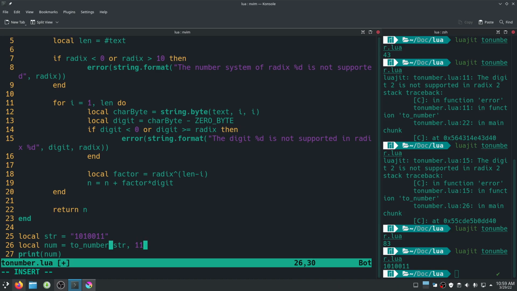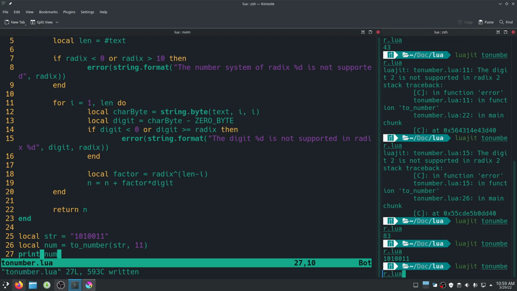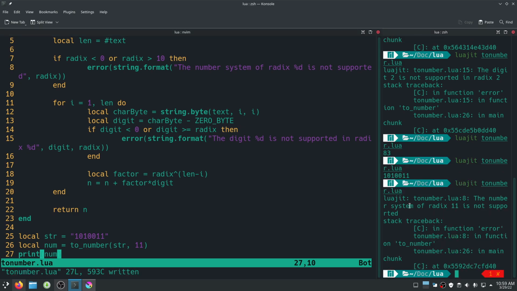But if we say, for example, 11, which is not supported, then it gives us an error: the number system of radix 11 is not supported.